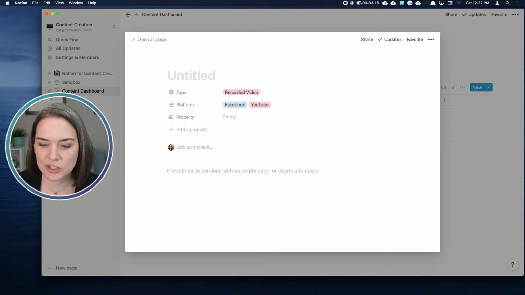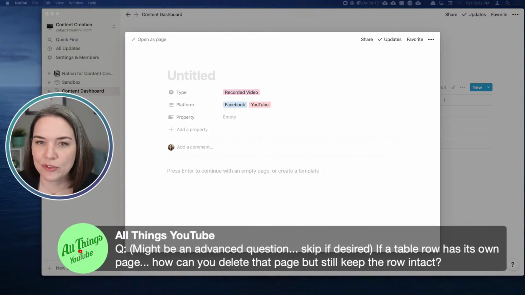Now I see a question here from Matt. It says, might be advanced, skip if desired. If a table row has its own page, how can you delete that page but keep the row intact? Can you give me a little bit more context, Matt, on that?